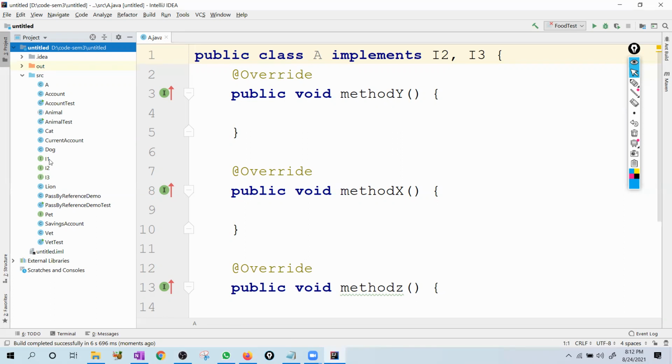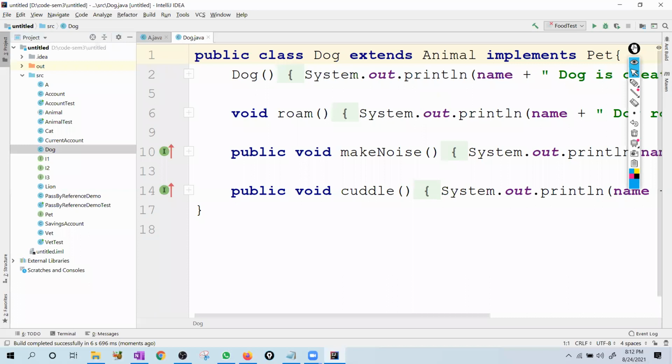Okay, now here you can see that I have the dog class. The dog class extends animal and implements pet. We can extend only one class, but we can implement any number of interfaces, from any class, any interface, as long as it makes sense.